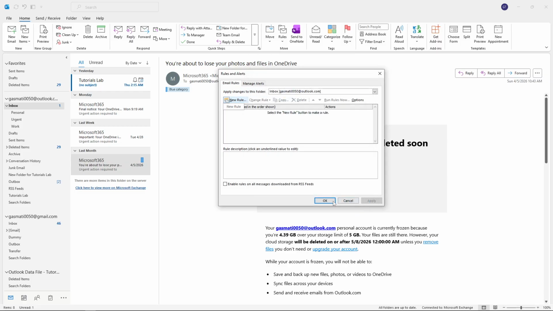You've successfully set up an automatic rule in Outlook to print email attachments as soon as they arrive. This automation can save you a lot of time, especially if you're dealing with high volumes of documents that need immediate printing.